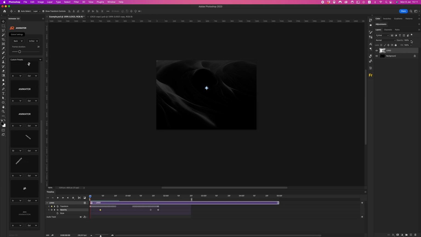And set the opacity keys. Let's check. Cool. That's easy and quick.